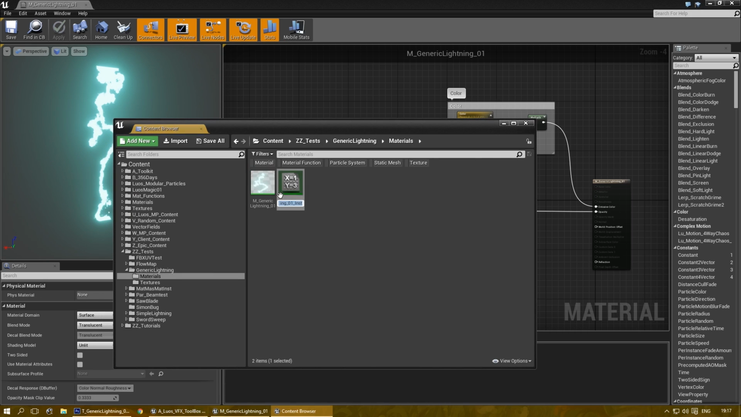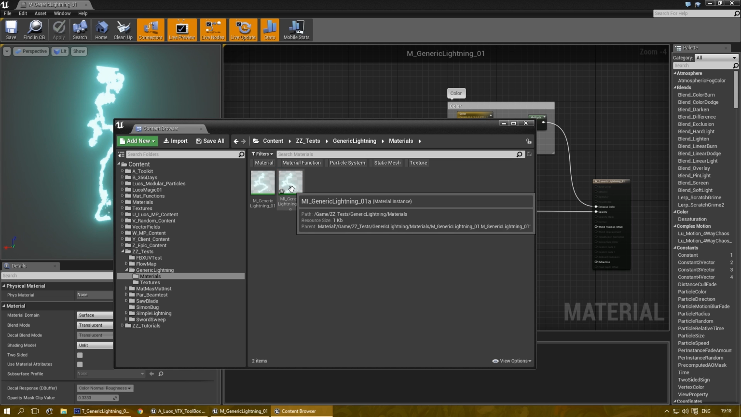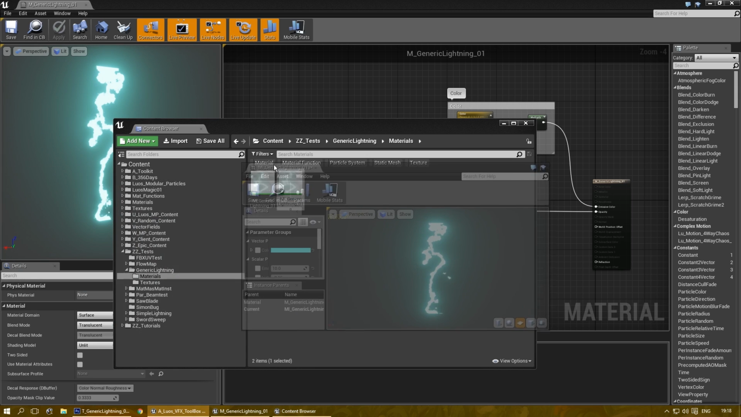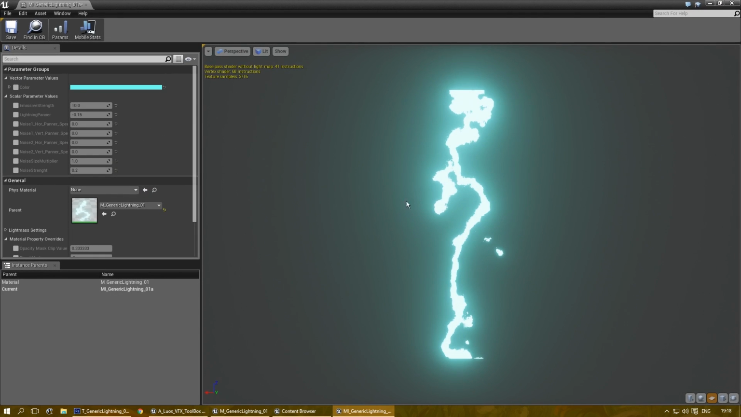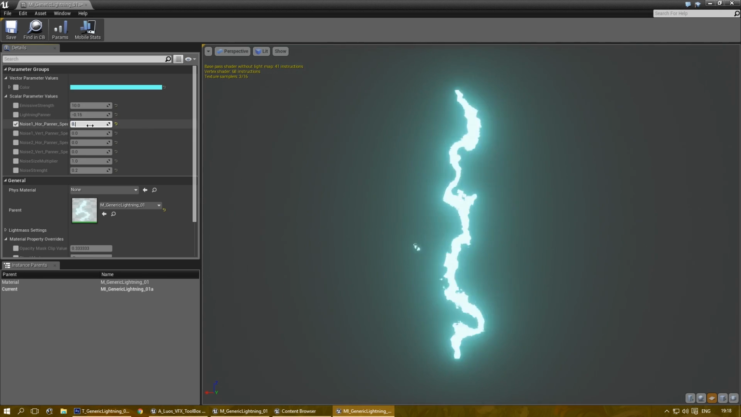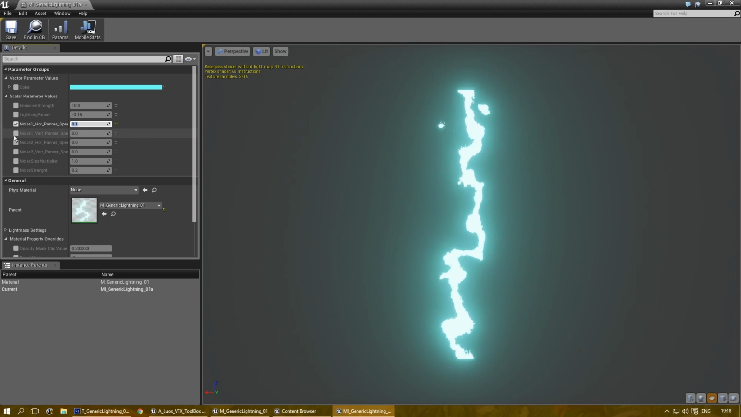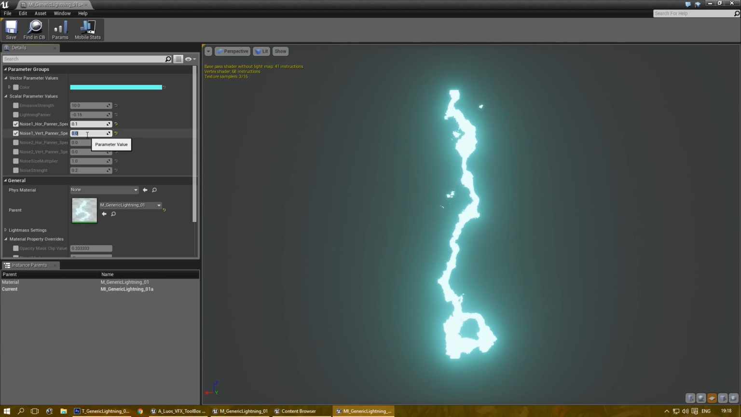Right mouse click, create material instance, call it MI, or material instance, generic lightning, 01A in this case. We'll move it all the way here. There we go. Let's change some values here. Let's start with the horizontal speed for this one and do a nice slow value like this. You can also add another additional vertical value to this.